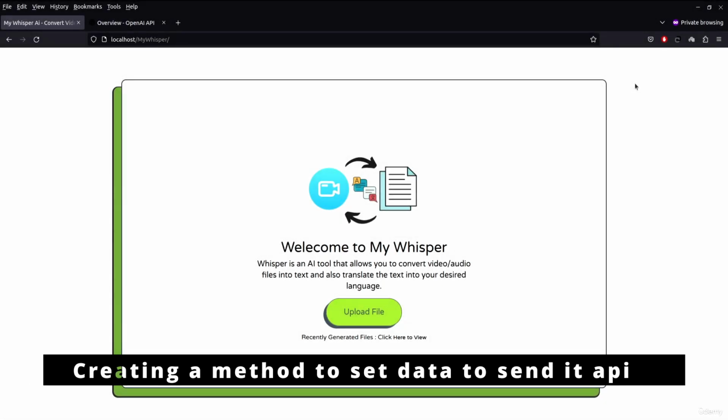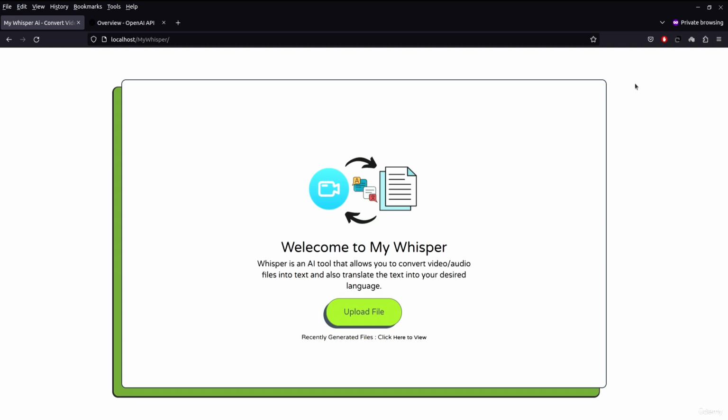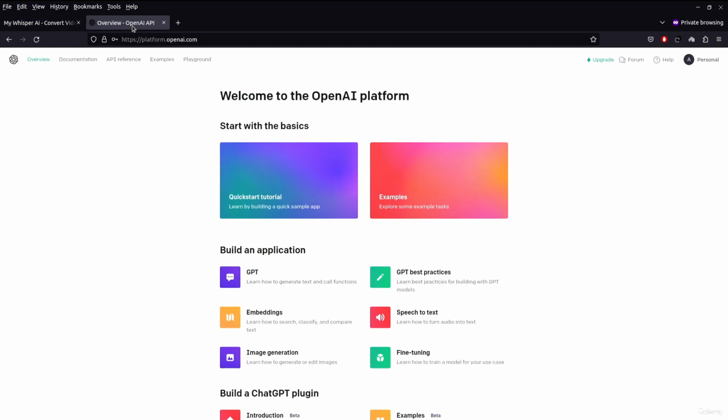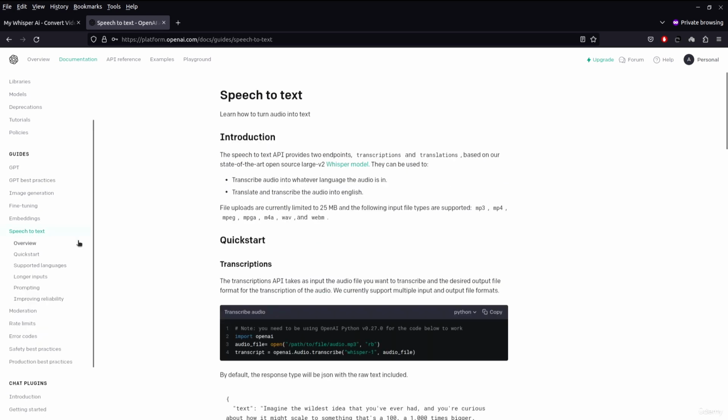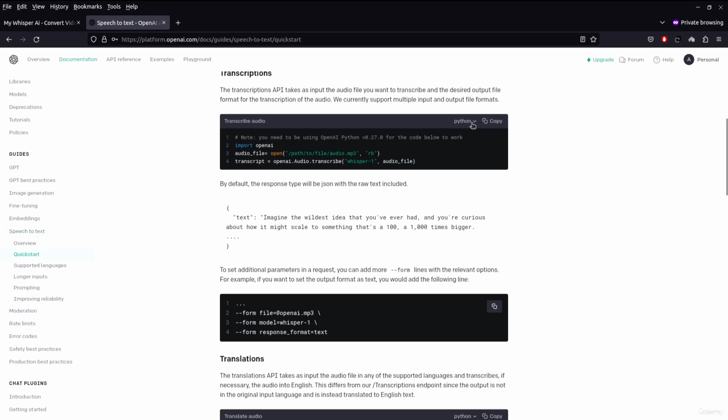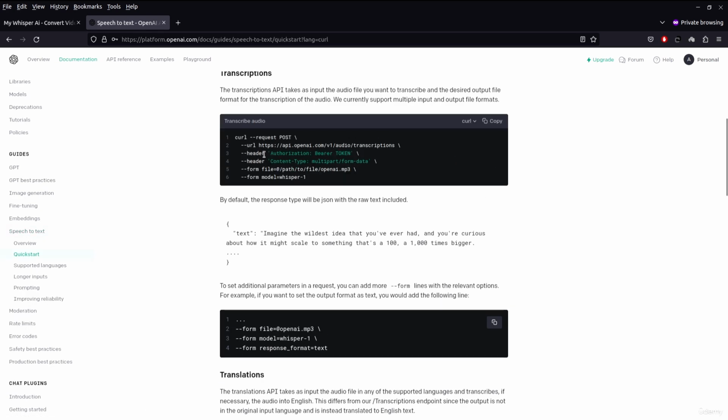Hello and welcome back. In this lecture, we're going to create a method to set our data to send to our API. If you go to platform.openai.com and click on the documentation and click on the speech to text tab right here and change it to cURL, you can see it requires the URL which we set. It requires the header with the API token. We already set that. Now it requires a file to actually convert that video audio file into text.